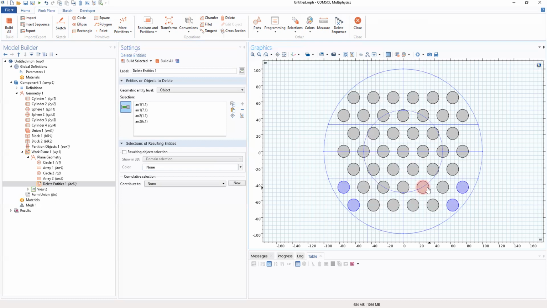Array 1, 6, 1 is not included. Array 1, 5, 1 not included. This not included. 3, 1 not included. 2, 1 is not included. 2, 6, 1. 1, 2 is not included. 2, 2 not included. 3, 2 not included.